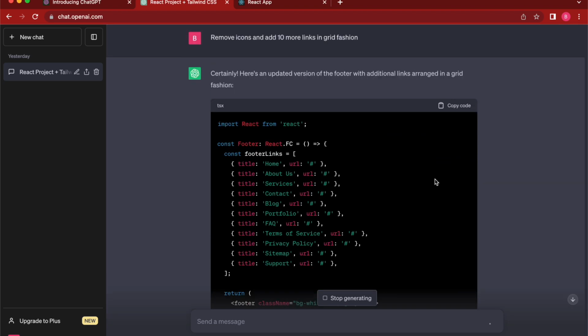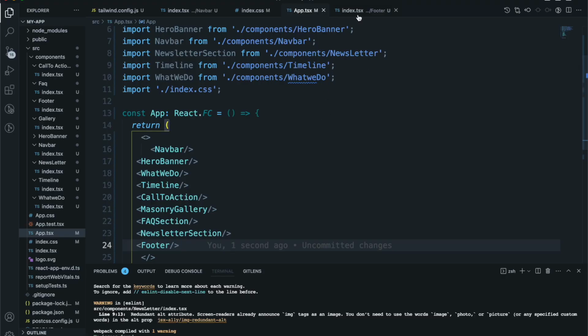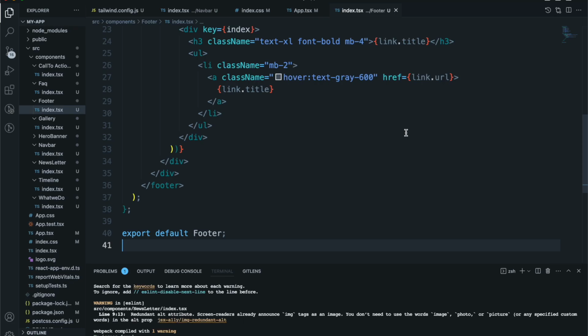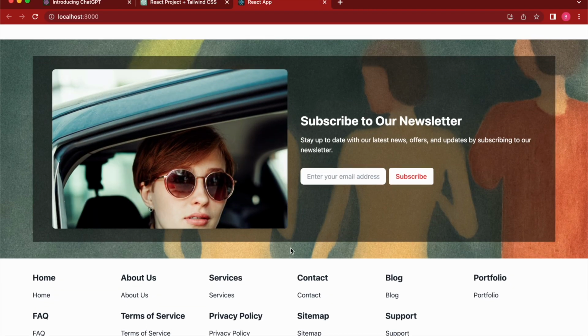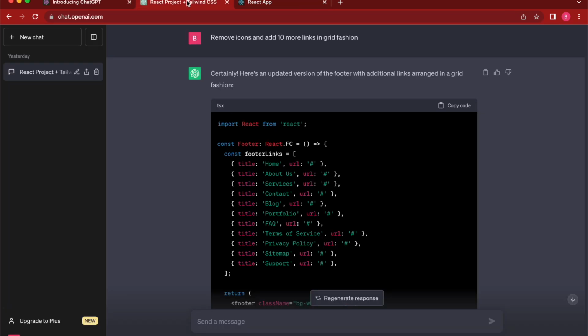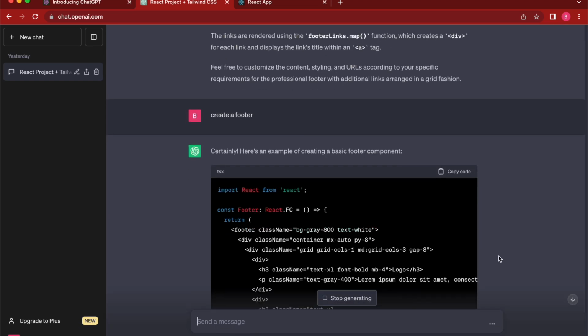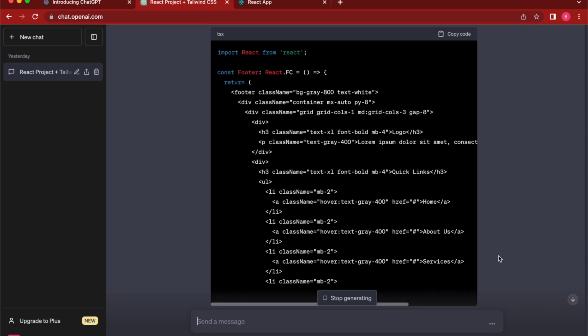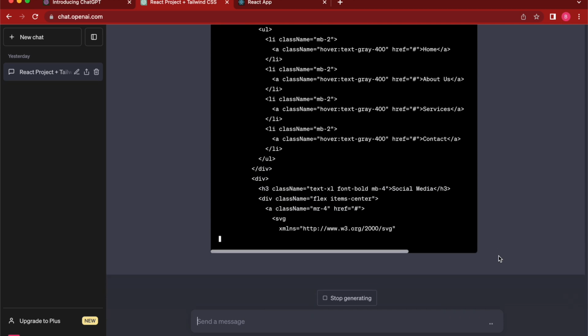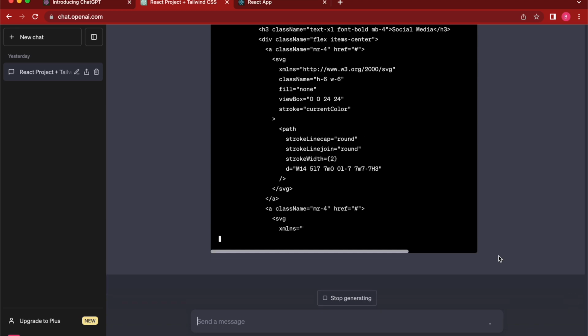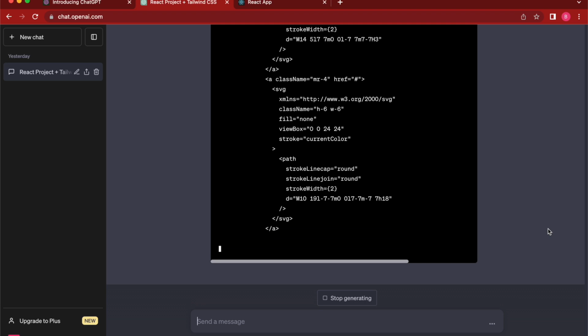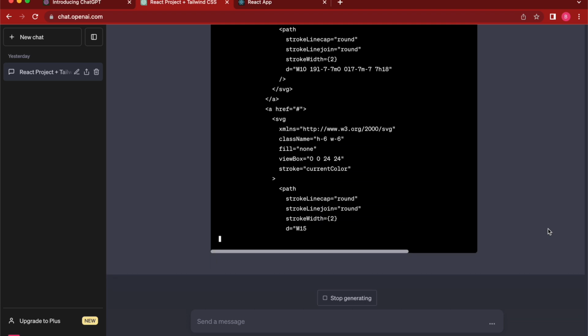Okay, let's try it. I'll just copy the code, go inside my footer, remove everything and paste it. Let's see. If I go out here, I get the links and everything, but it looks pretty bad. I'll just say create a footer, only this, not anything, because let's see what it simply creates. Okay, so it is adding some SVG icons as well. Let's see what it brings to the table.